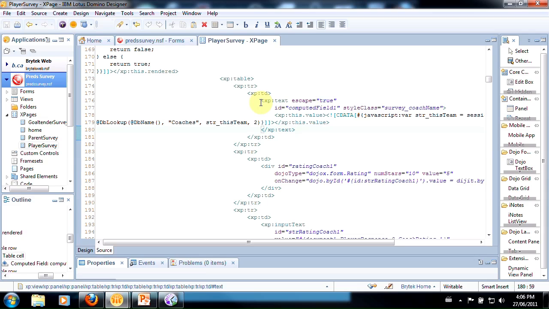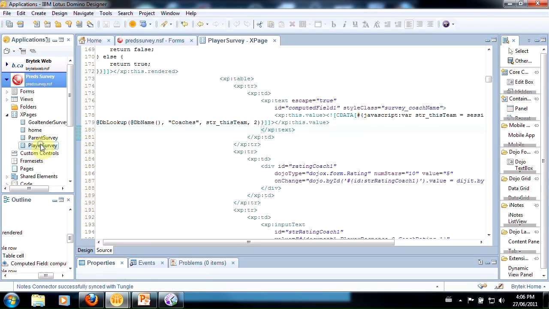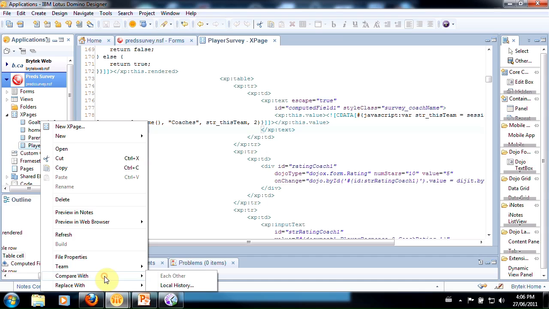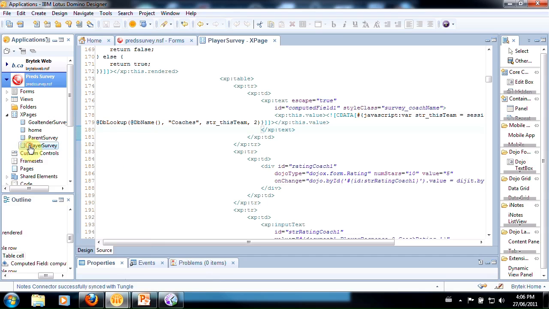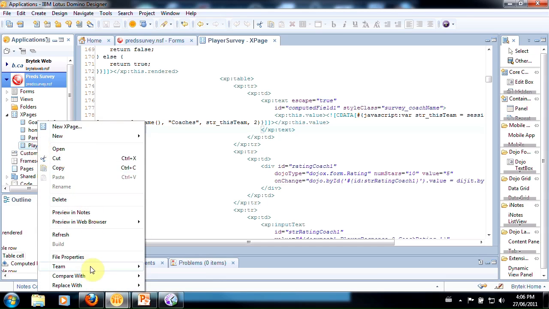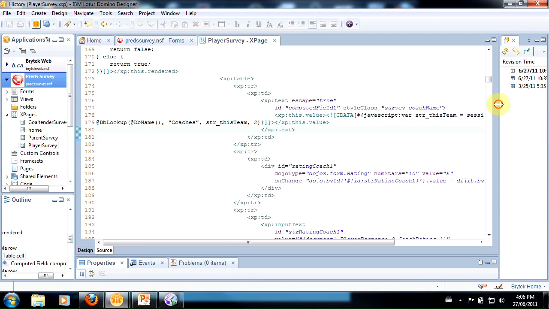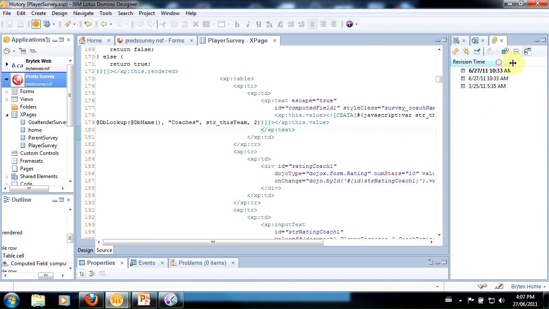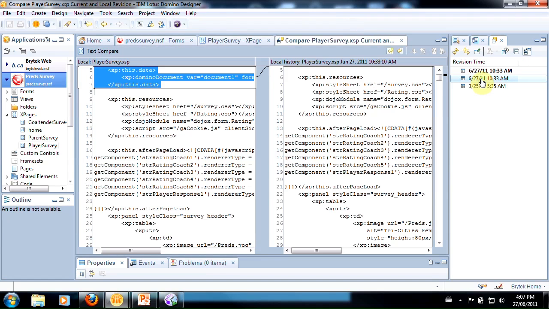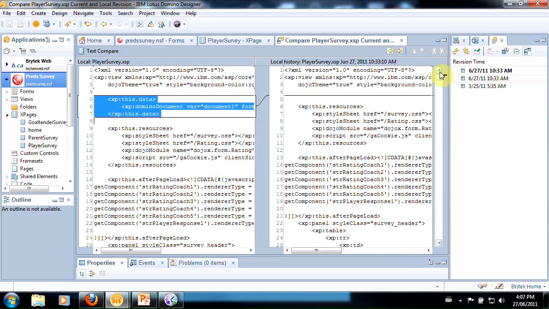One of the other things that I wanted to show here was compare to previous version. This is not necessarily something that you need to have the actual XPage open for. I just right-clicked on the XPage that I wanted to compare, and I chose Compare With, and Local History pops up, and it gives us the ability to see the last few times that the page was saved. So if I choose the previous version of this page, it actually highlights the difference in the code between the two pages, and you can quickly go down and scan.